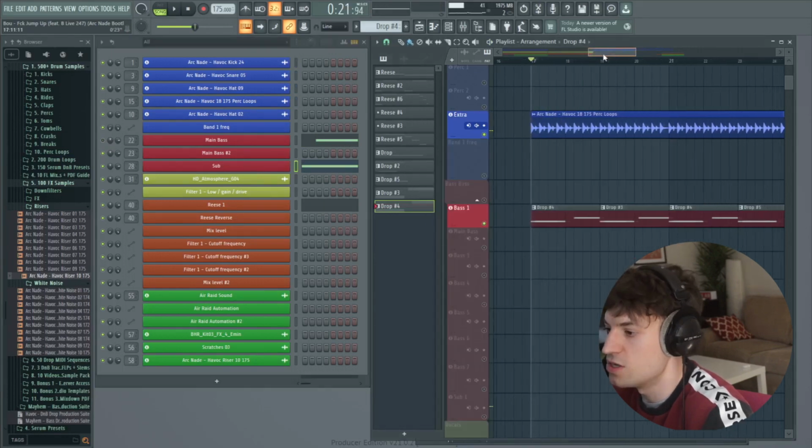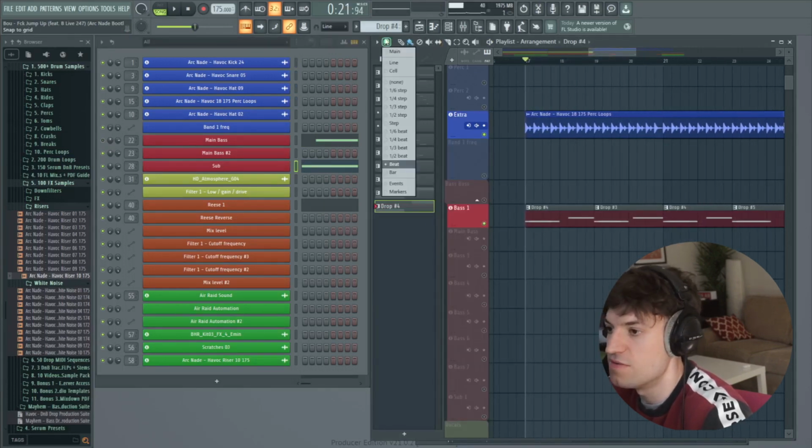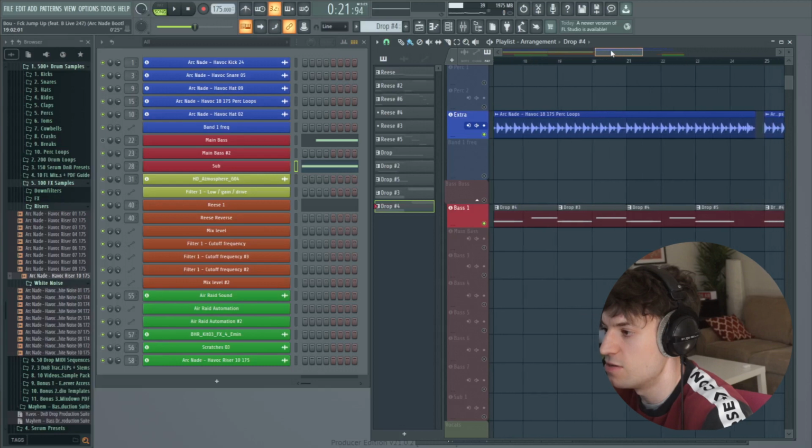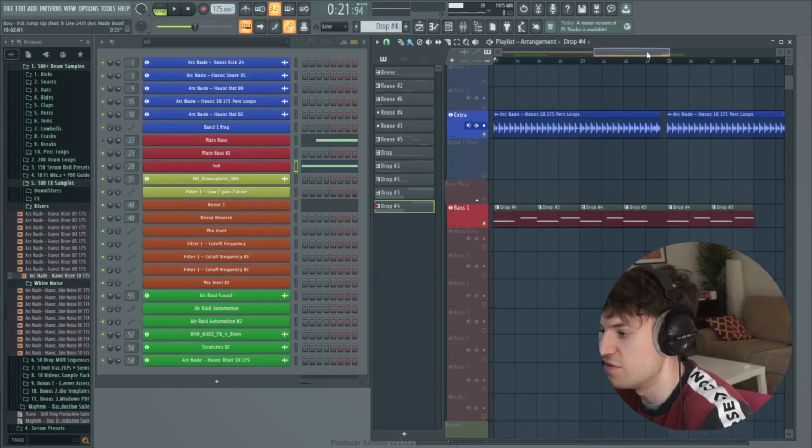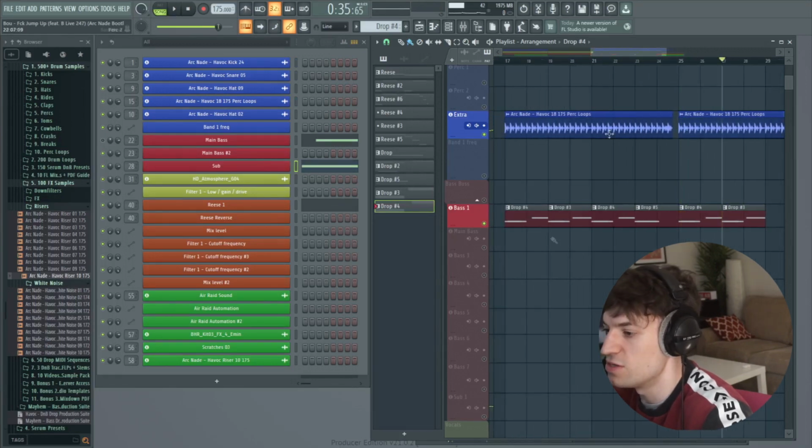So it's hitting throughout the whole of the first bar, the second bar, the third bar, the fourth bar, the fifth bar, the sixth bar. So you can just add that in.